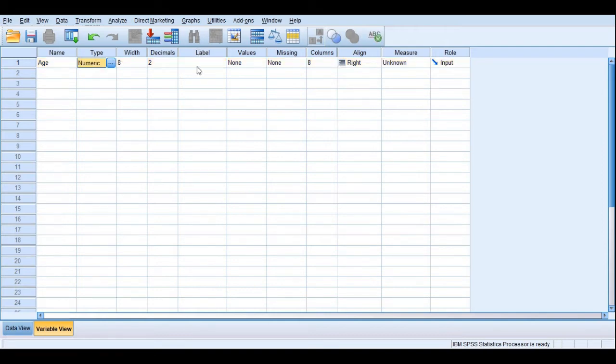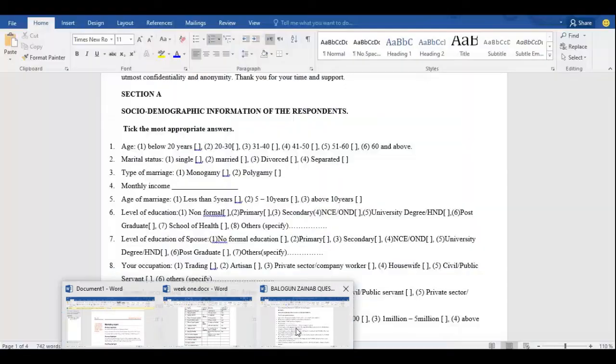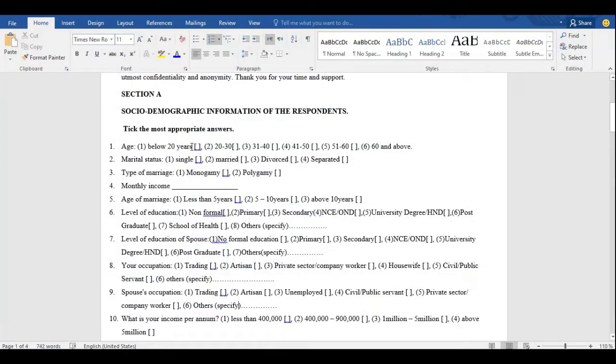Then the label is where I explain what will be included there, and I would like to call it age of respondents. The age here is actually in categorical form. You can see it's not in single years, but in categories. So you have below 20 years, 20 to 30, 31 to 40, 41 to 50, 51 to 60, then 60 and above. So if we are entering this into SPSS, it's actually a categorical variable.